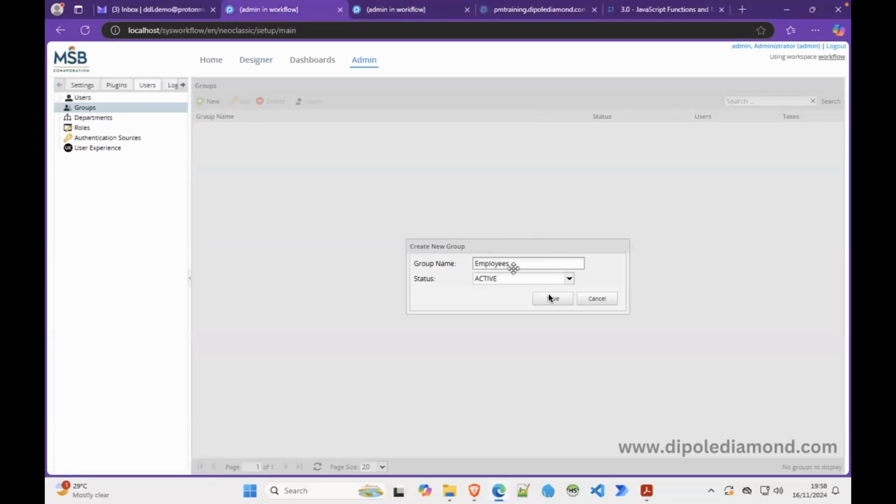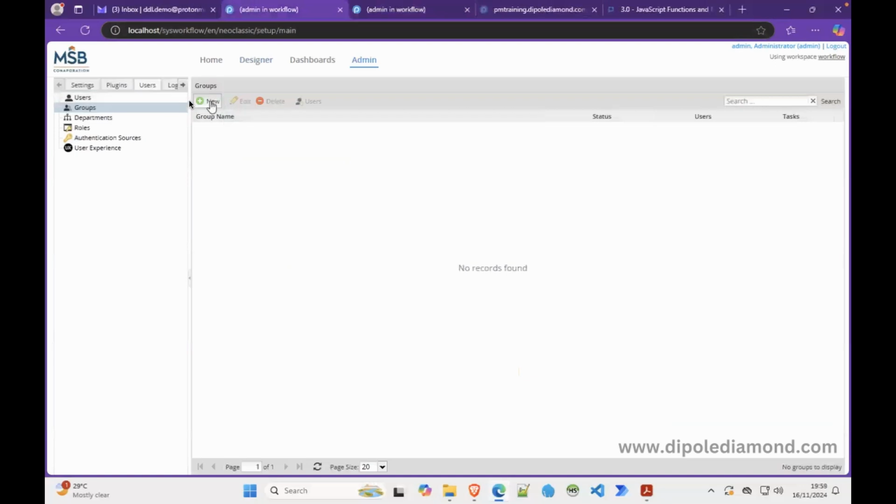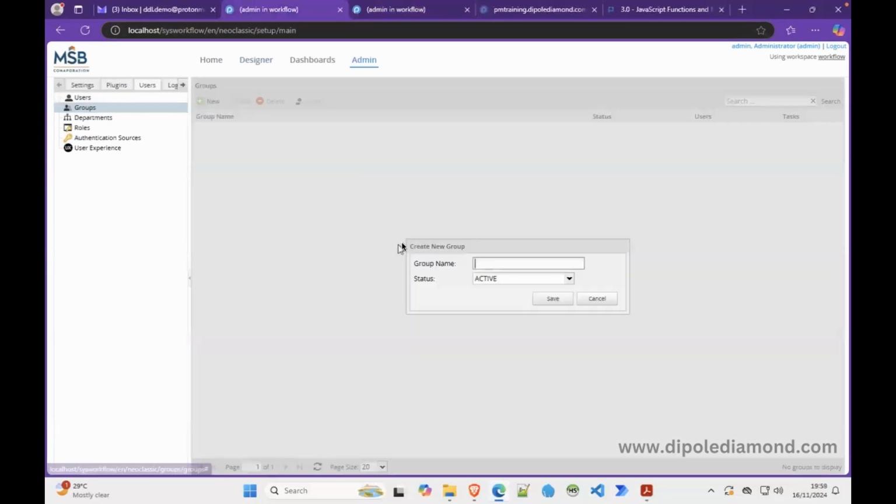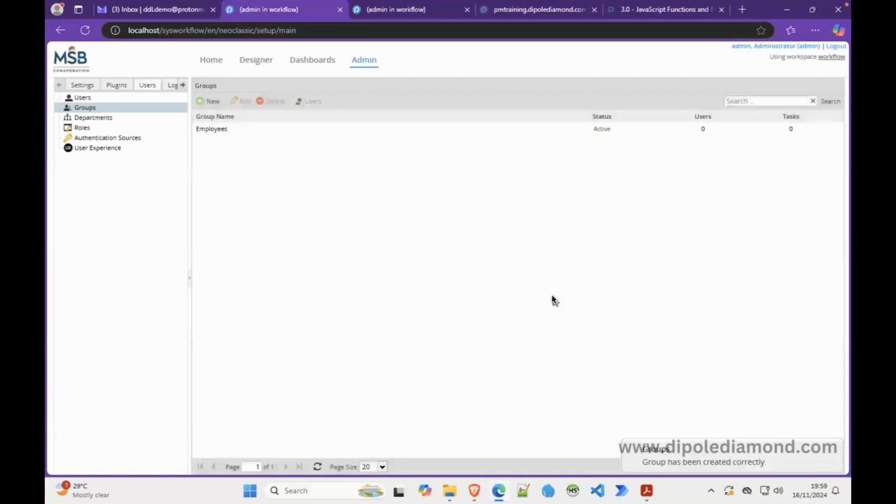So it's a matter of, while you are on the groups page, clicking on the new button. The create new group modal dialog comes out, and you are able to type in the name of the group, and then the status by default is always active. And then we save that. You can see that we now have one group on our list and the status is active. There are 0 users and this group is assigned to 0 tasks.